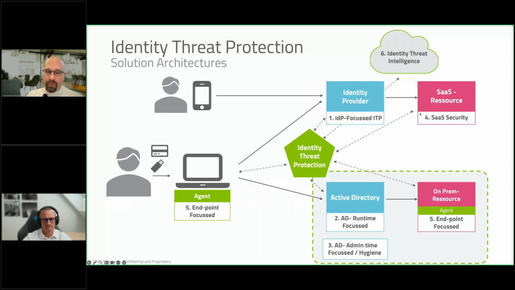Is there malicious or unexpected user behavior on a SaaS resource, and then the topic of on-prem resources. There might be a server side, and also endpoint protection based on clients. And the last aspect is really the area of what is available in the darknet.